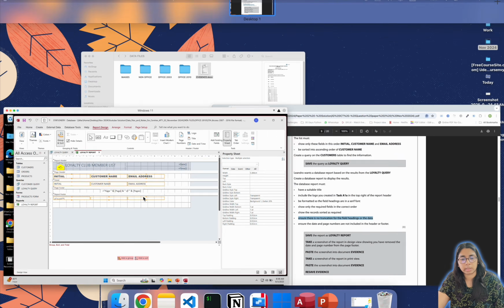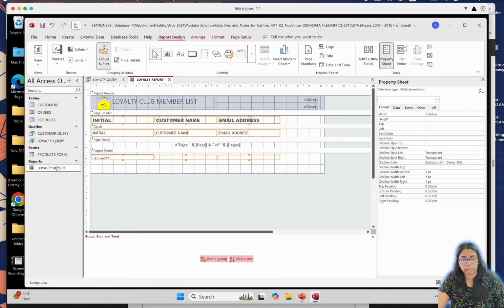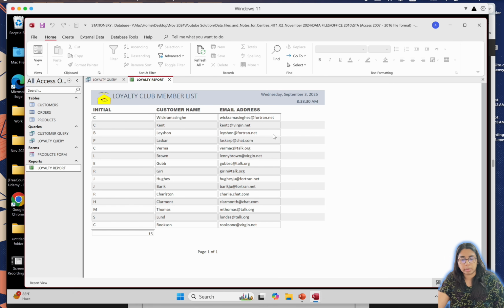Ensure there is no truncation for the field headings or the data. So truncation means the field name and whatever the value is will be visible. Sometimes it happens that some of the name or value is cut down because they don't have enough space, or maybe dots come up. So this one is done.